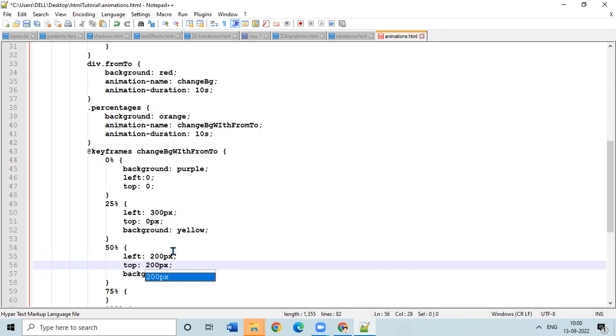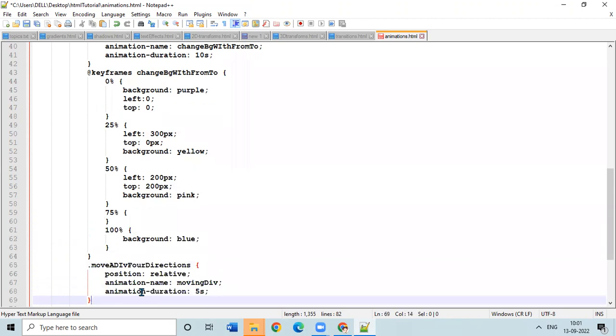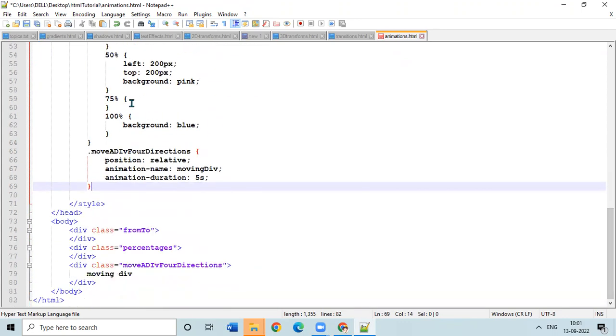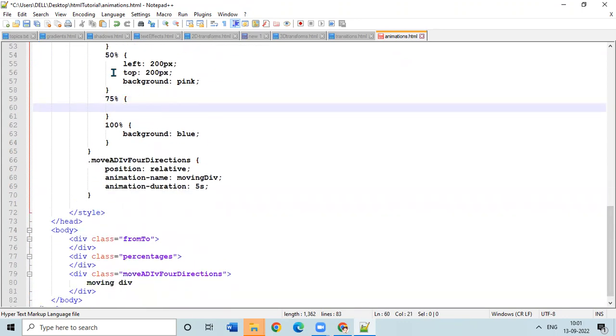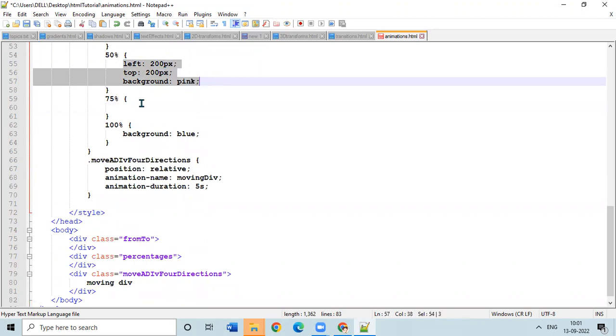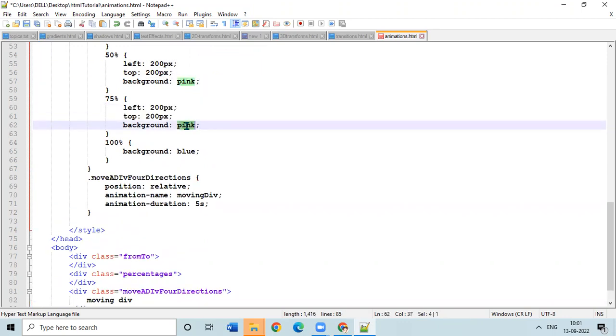Top 200. Okay. Now at the 75%, I want to move back the element to the left 0, and top should be 200 only. So I'm moving from here to here to here, like a square shape. So we came up to bottom right. Now I have to move it to the bottom left at 75%. Okay, copy this and give the appropriate values.